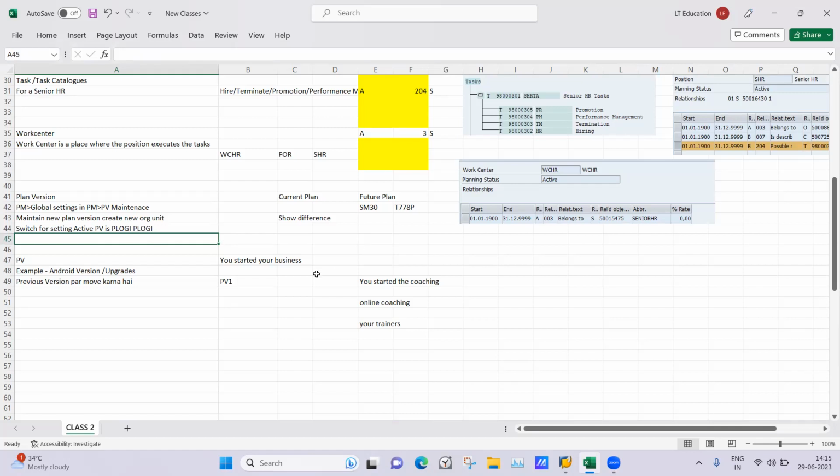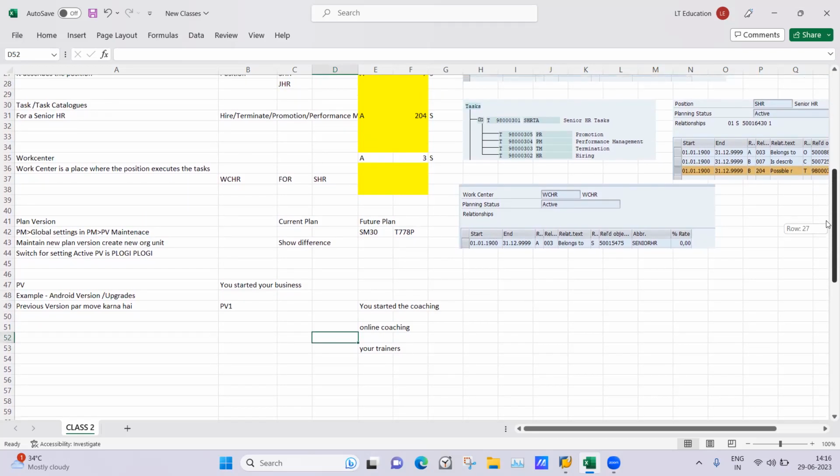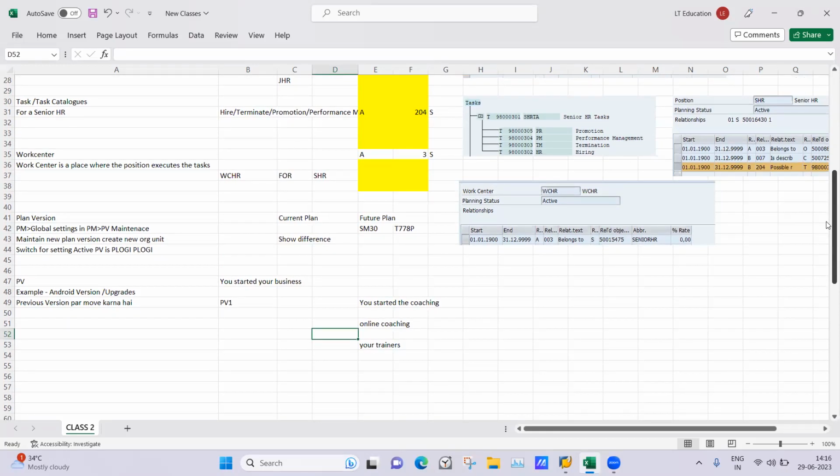So plan version, you guys may know. For example, I'm giving one example. Like, you are using your mobile, an Android based mobile, and you can see the Android releases their versions one after another. So in the future version, you will be seeing more updates and more functionality added to the software. Similarly, in SAP, we also have the functionality to maintain the plan version.